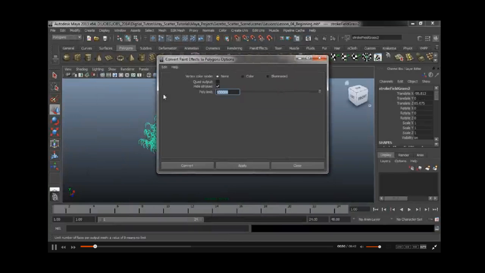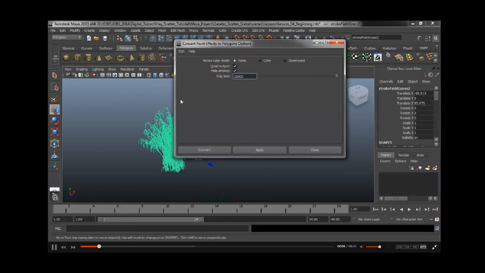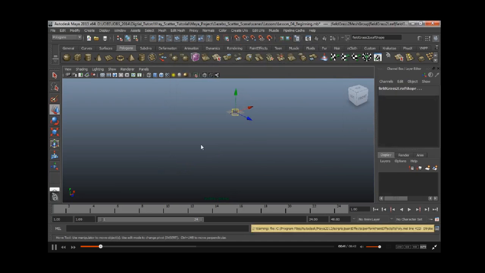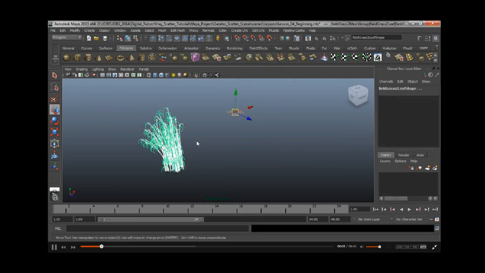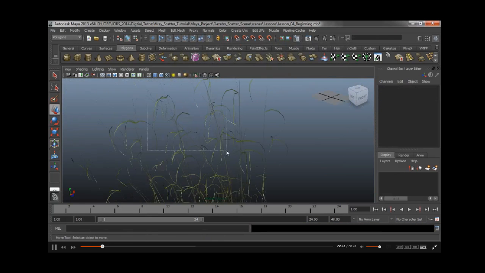And let's just pick something low. We don't want the poly limit to go crazy, but we don't want geometry to disappear, so let's go ahead and pick 25,000. We're going to try for quad outputs, and everything may not be quads, but let's go ahead and convert it. And let's isolate that. So it did a good job. These are now polygons.